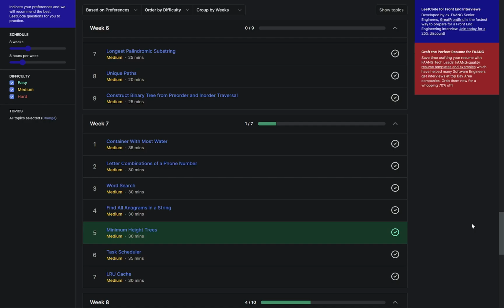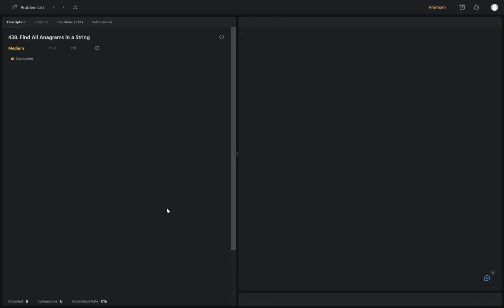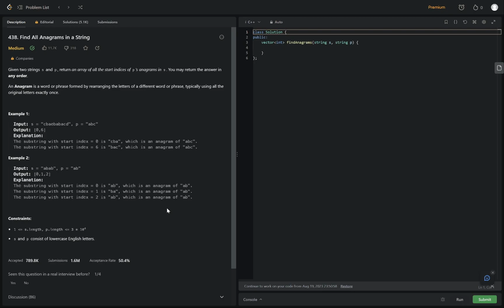If you want an example of when an inelegant solution is the best one, let's do find all anagrams in a string. Given two strings, S and P, return an array of all the starting indices of P's anagrams in S. You can return the answer in any order. An anagram is, okay, yeah, you know what an anagram is.